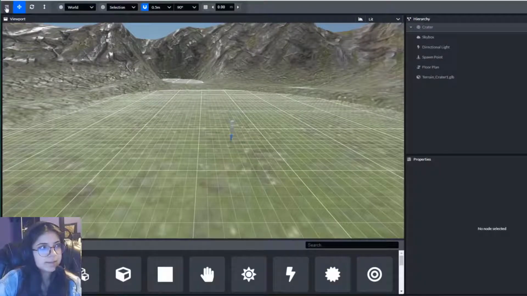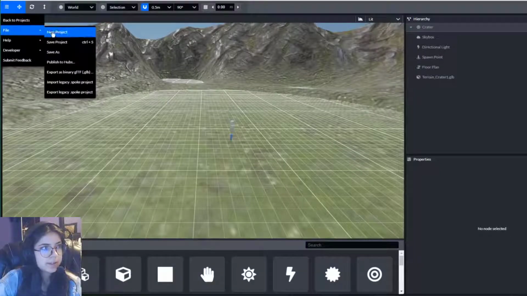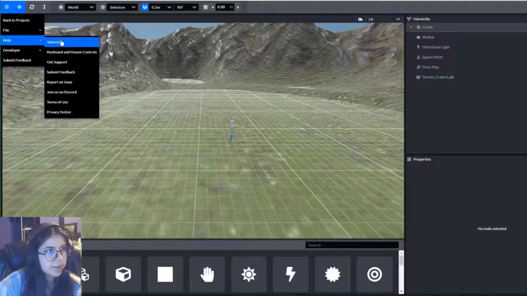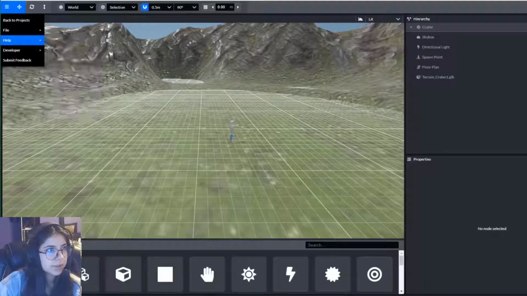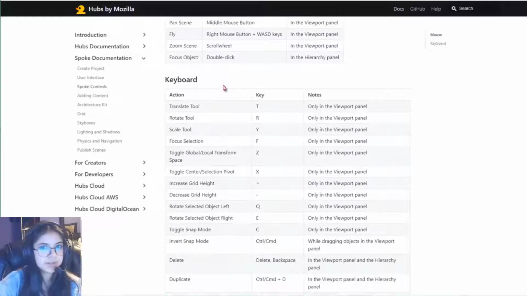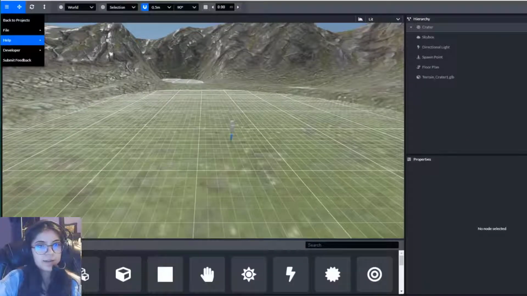On the top left, you can find the menu. Here you have File for starting new projects, saving your projects, or publishing to Hub. You have the Help section where you can find the tutorial, the keyboard and mouse controls. I recommend looking over this page to look at the more advanced controls. And now we can begin.